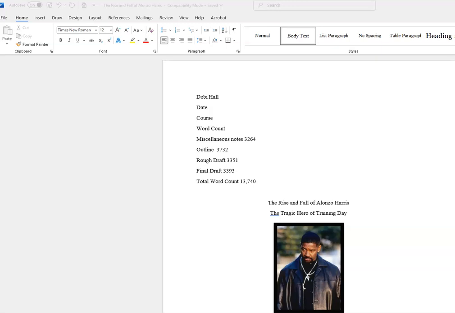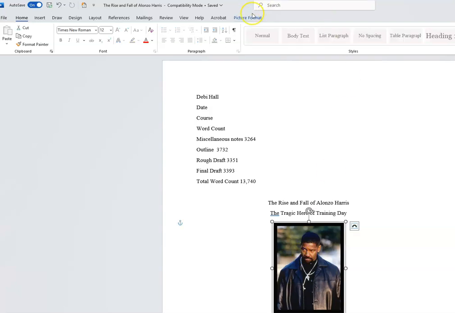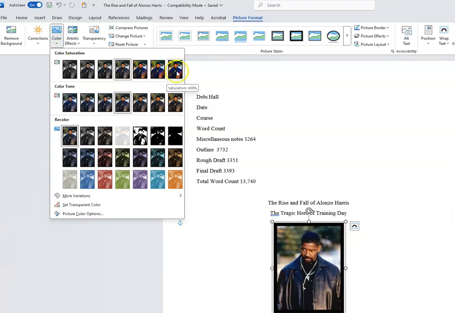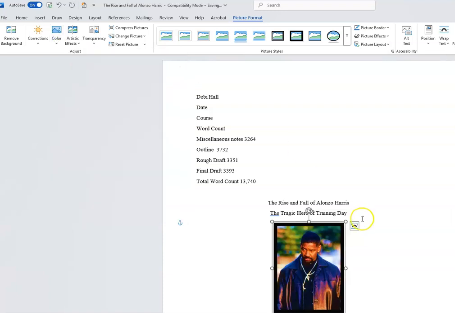In this short tutorial, I'm going to show you how to add and manipulate images in your essay, regardless of what the essay is. I've added this title image, and if I want to change it, I go up here to Picture Format, and I can play around with the color. Let's say I decide I want to go with something stylized.